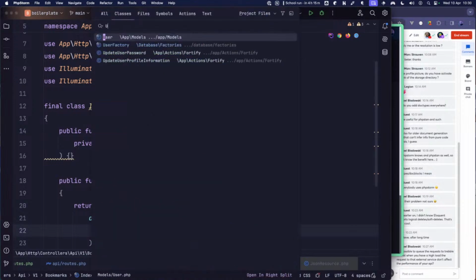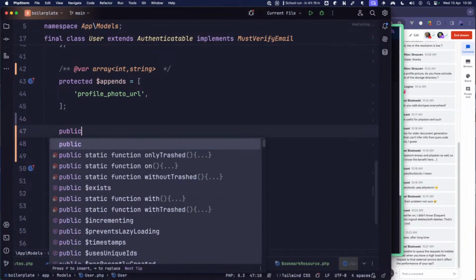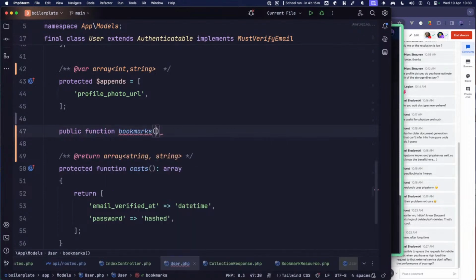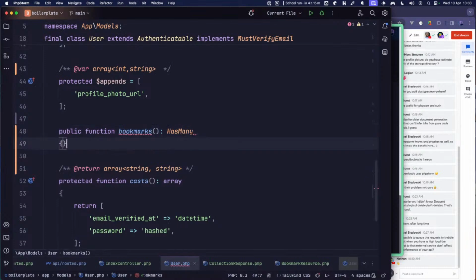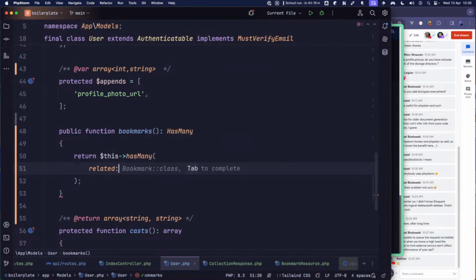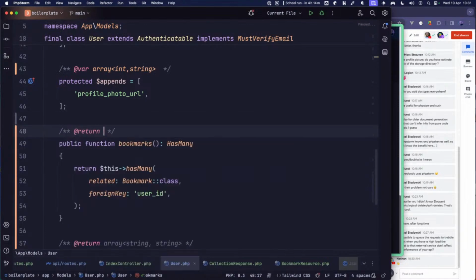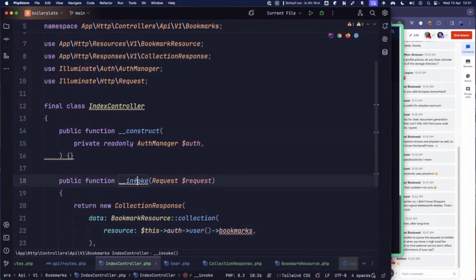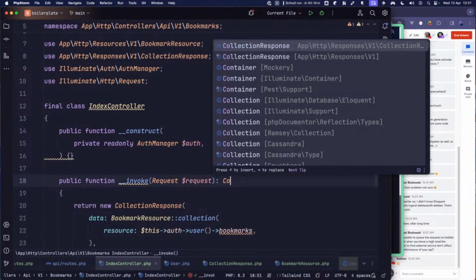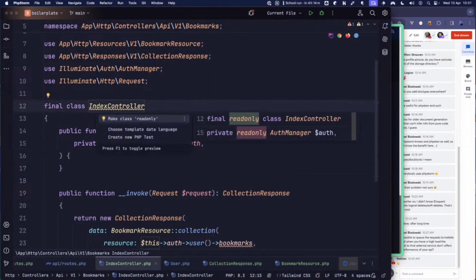So we need to open up the user and make sure we've added that relationship first. So here, what we will do, public function bookmarks has many. This has many. The related is a bookmark, and the foreign key is the user ID. Return has many. So there is that. That should all link nicely. This returns a collection response. This can then be fixed, and then this can be read-only.